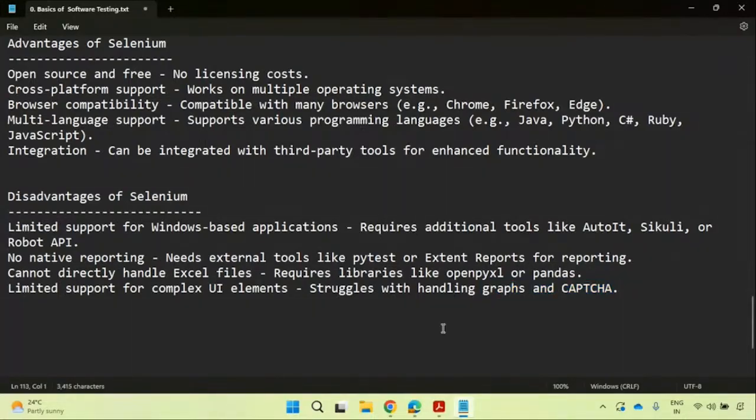Generally, what we will do is ask developers to shut this down on lower environments. It can be UAT, it can be the QA environment. We'll ask developers to remove this functionality. We require this only in production, but in the lower environments we'll ask developers to remove it. So there is limited support for complex UI elements.